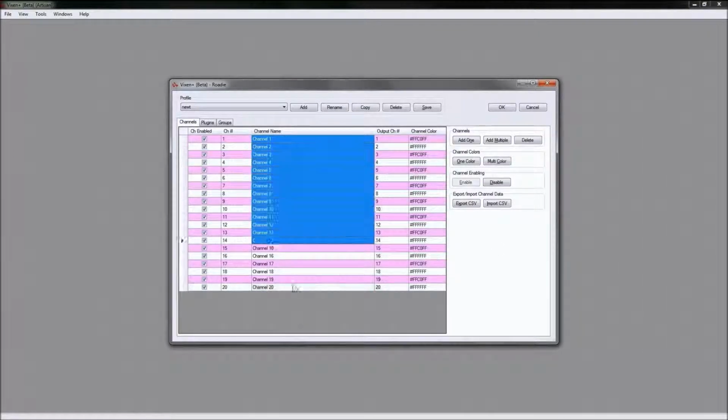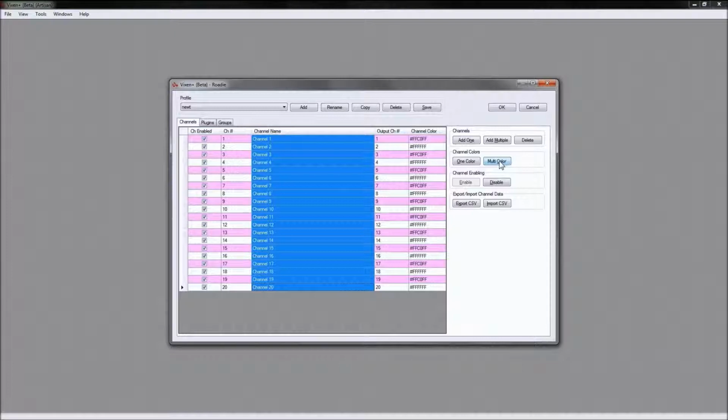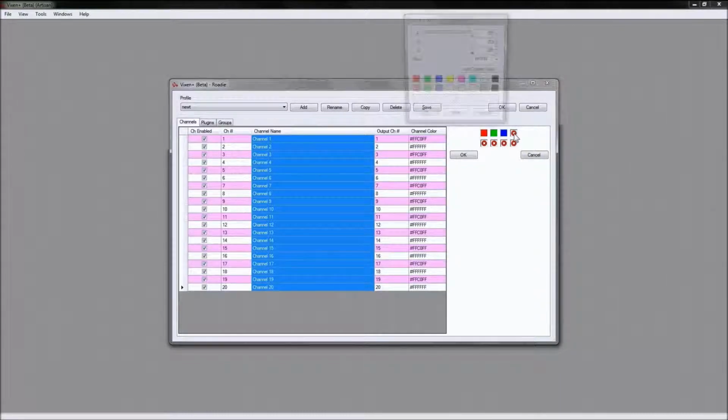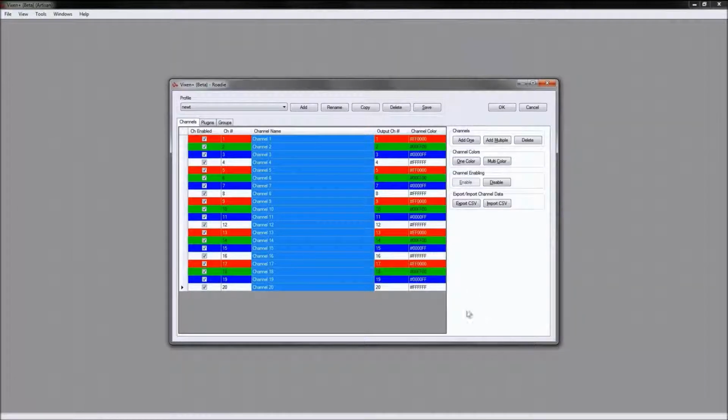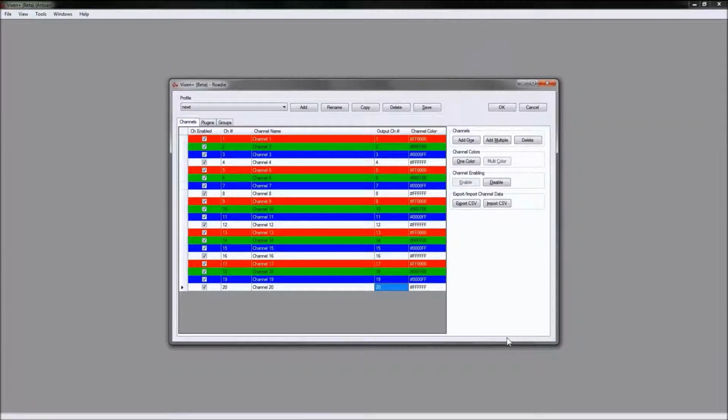Or if you want to do multiple colors, it's the same as in the multi-channel add, where every X color, in this case 1, 2, 3 colors, is going to be red, green, and blue. We want a fourth color in there, so we'll go ahead and add white and go OK, and there we have our red, green, blue, and white. So that's what the one color and the multicolor do.